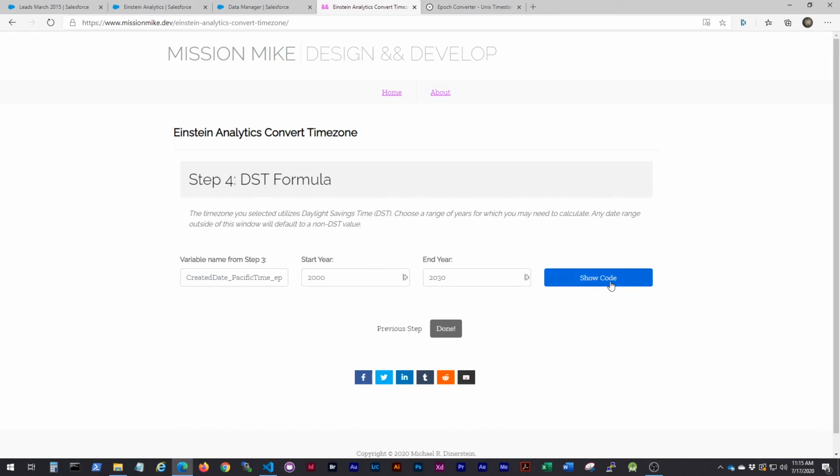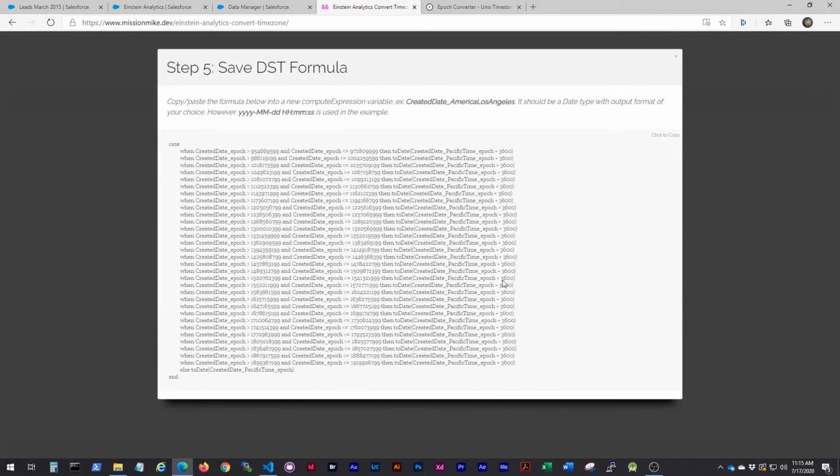And so we're going to show the code. So this gives us a huge switch statement. Well, it's a case statement, but similar to switch in the SAQL language here.